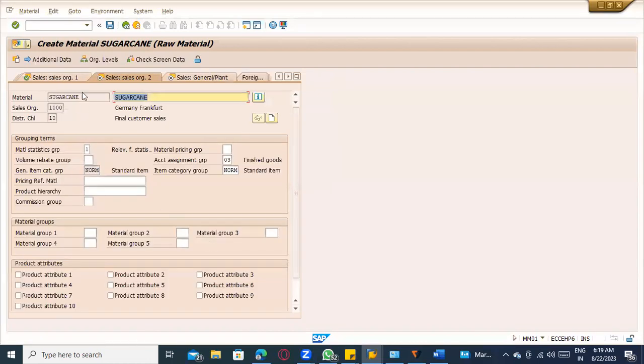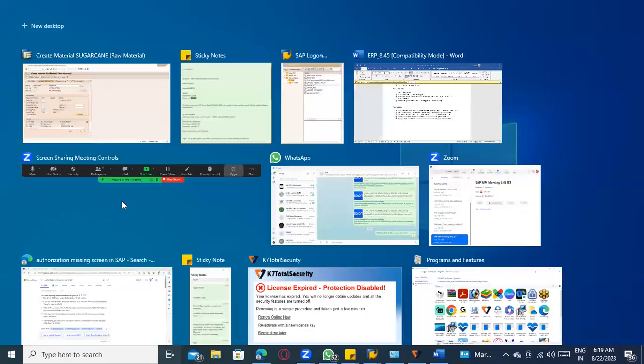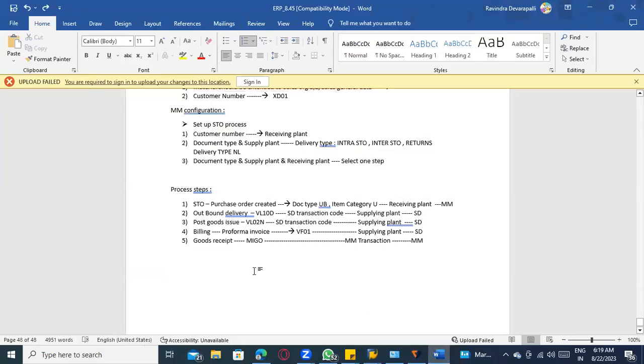Check what it is. In the sales organization one, who is the delivering plant? TSCM. I'm just giving an example here. I'm planning to do the transfer from TSCM to TSCD. TSCM is the supplying plant.